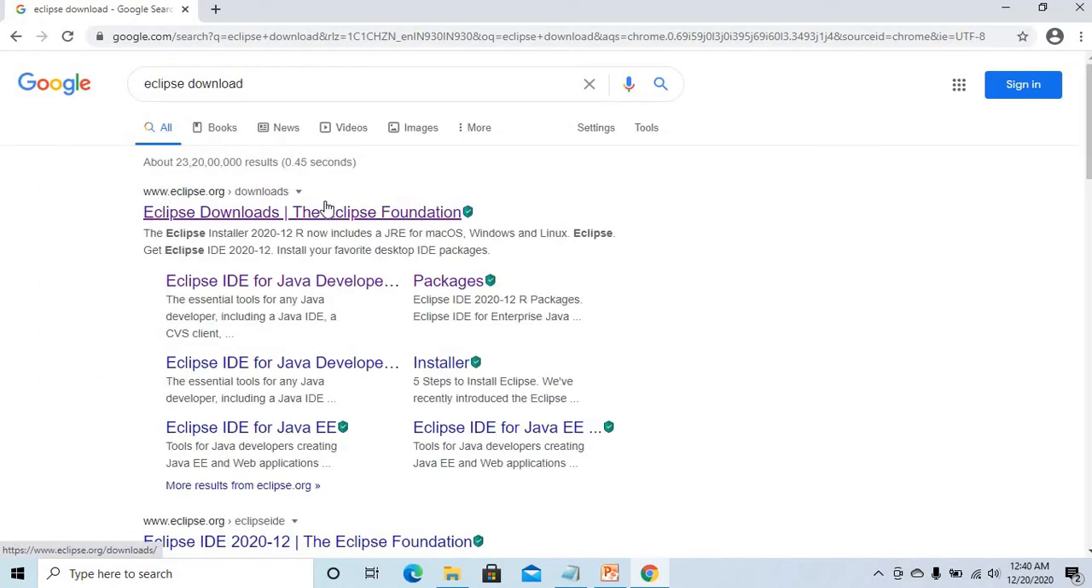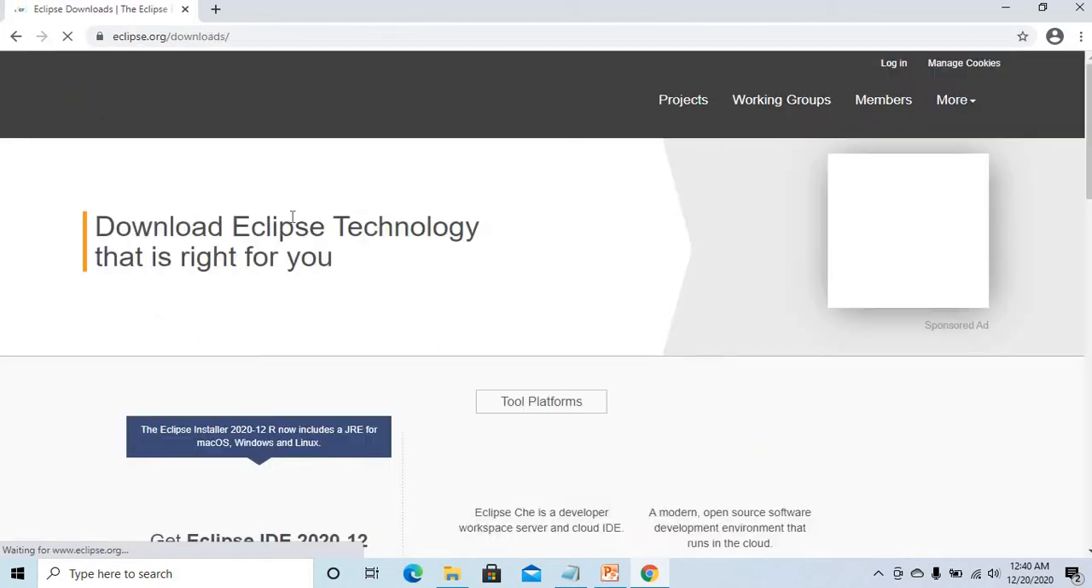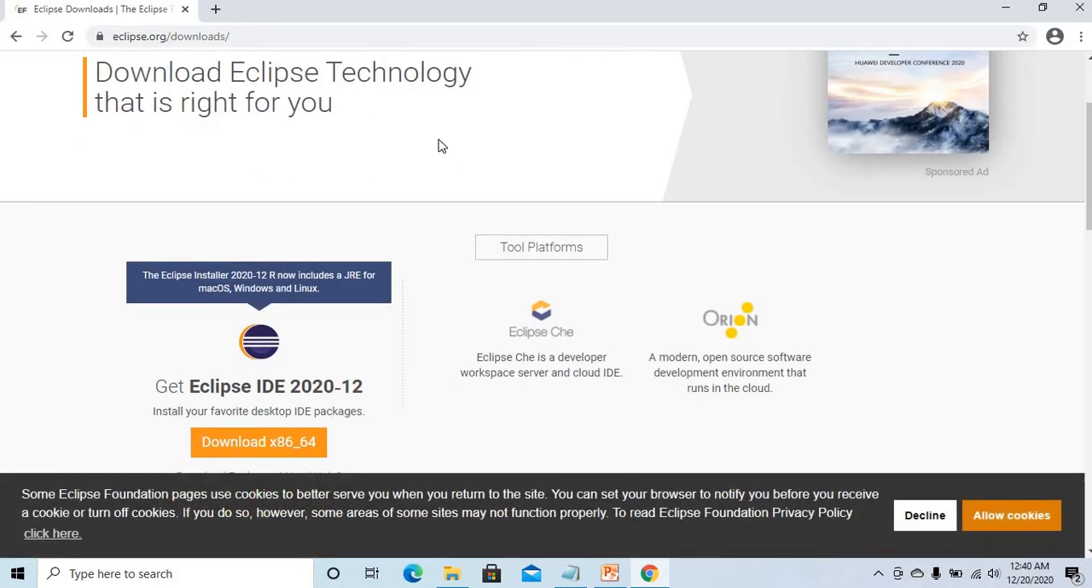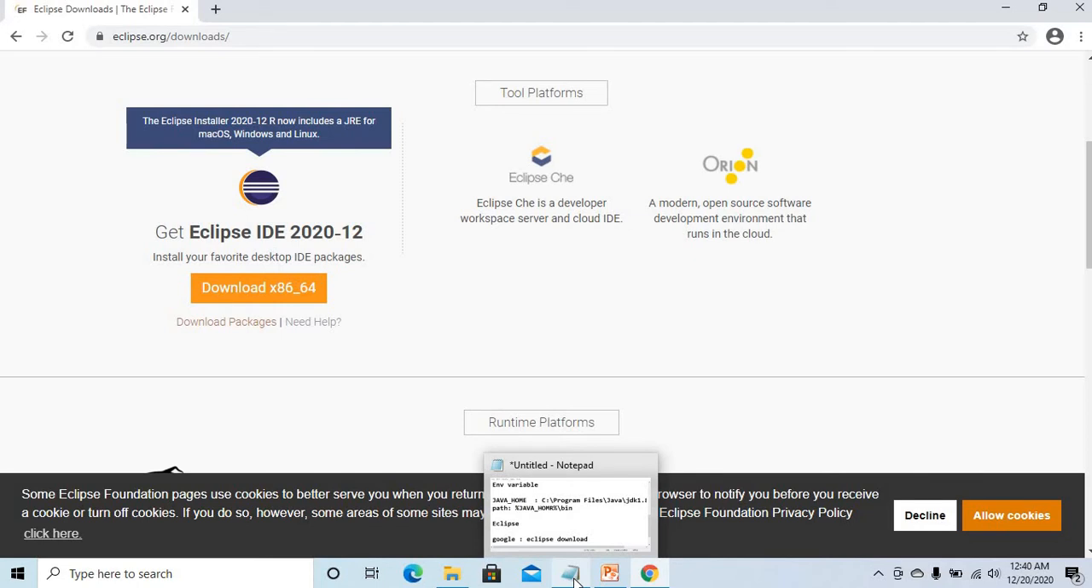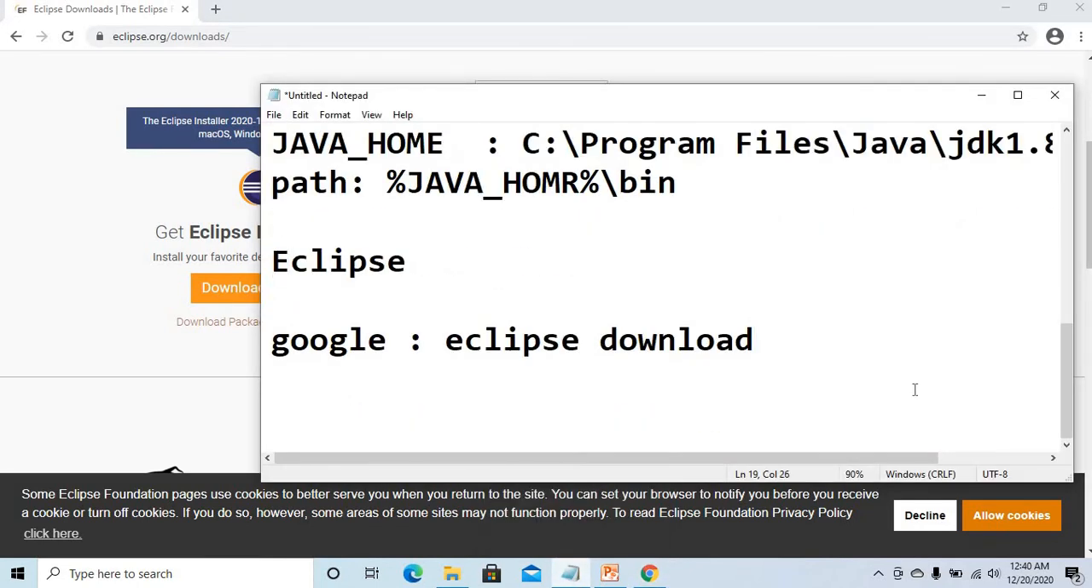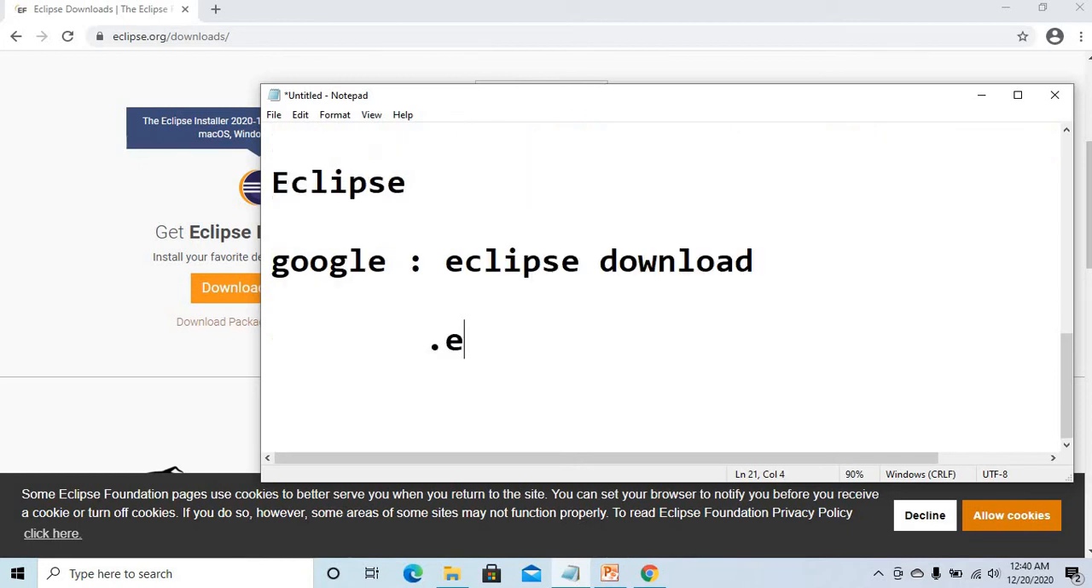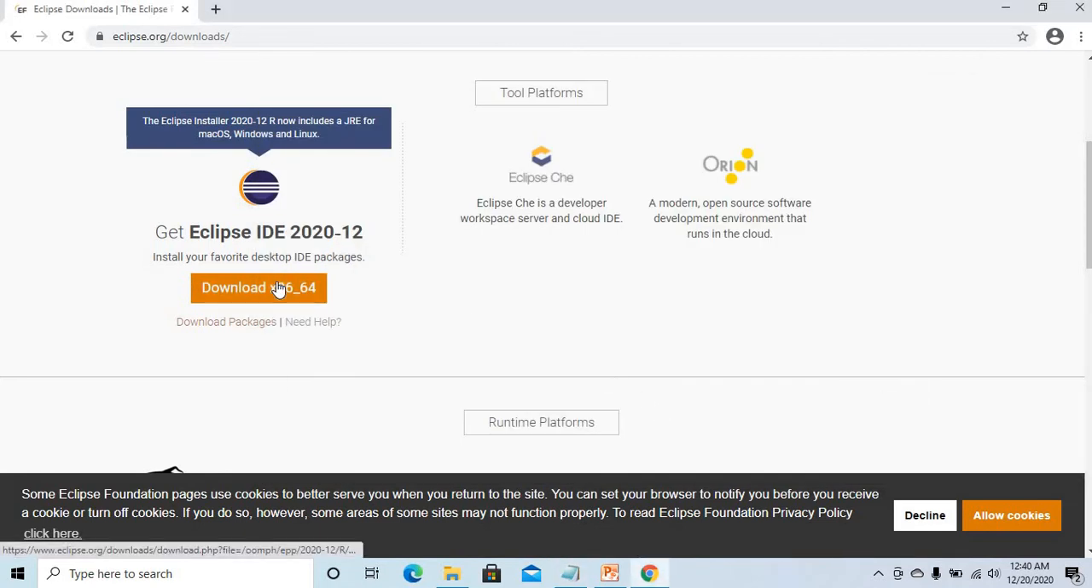So this is the Eclipse downloads URL. You can come here. This is the place where you can straight away download and install it. Don't get confused if you are coming to this page for the first time. Eclipse will be available in two ways. One is a .exe file and another one is a zip file. If you download the exe file, you can install it on your machine. But most of the people will use the zip type.